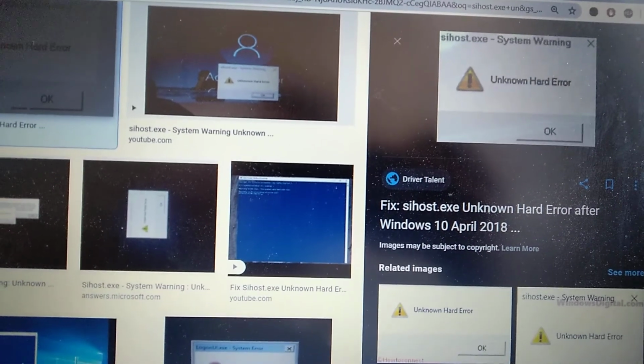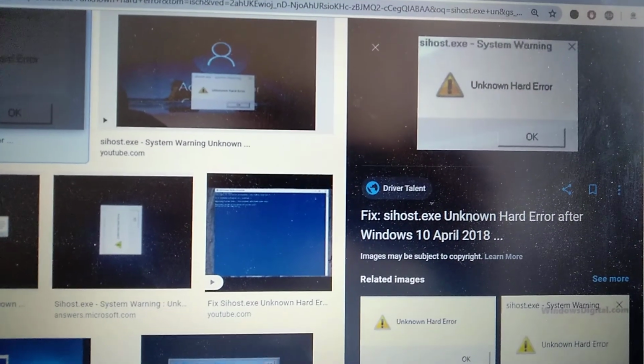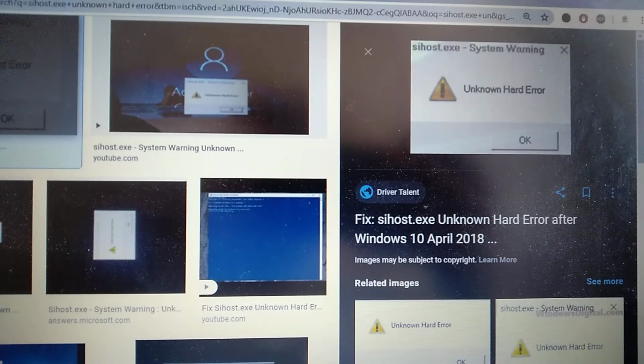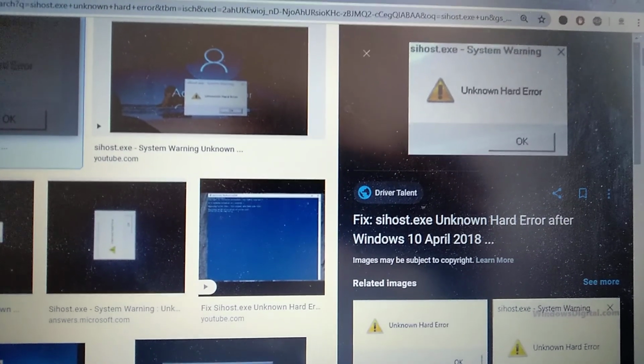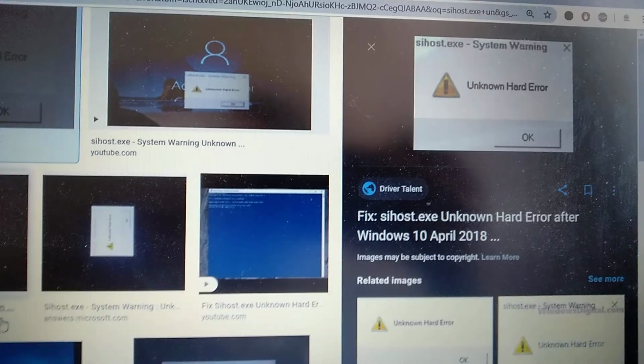Hello dear subscribers, today I will tell you how you can easily fix this error. Here you can see it, unknown hard error SIHOST.EXE. So how you can fix it easy.